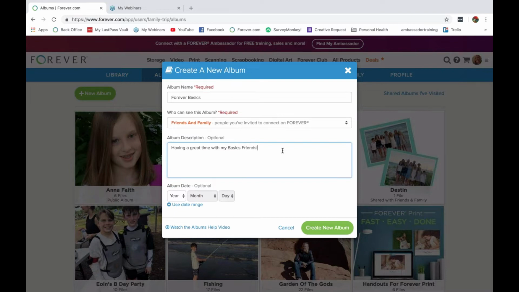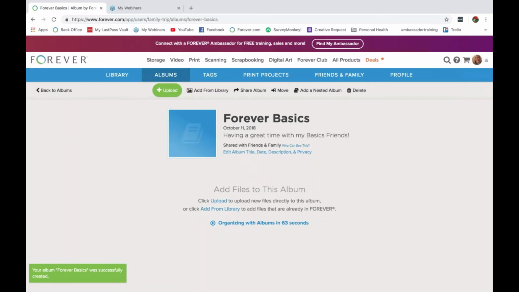Okay, now I can also date the album if I want to. I don't have to, but I can. So let's just go ahead and put the date on here, and then create the album. Okay, so here is our new album.